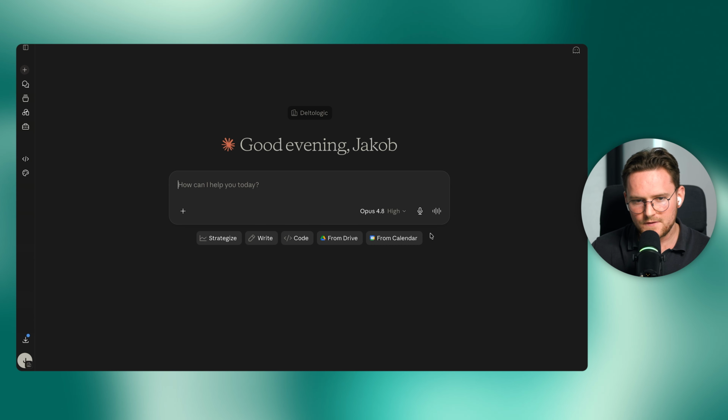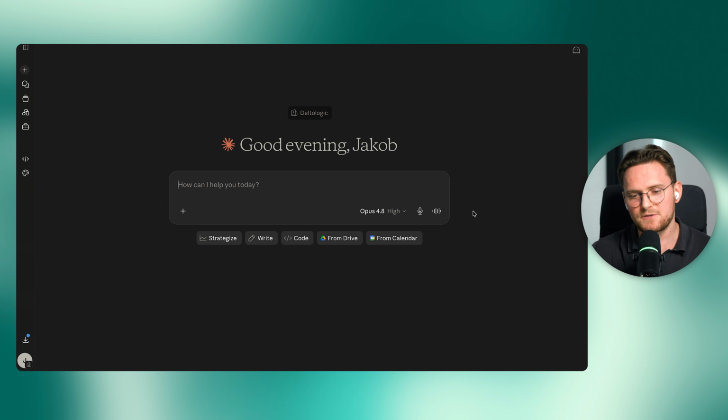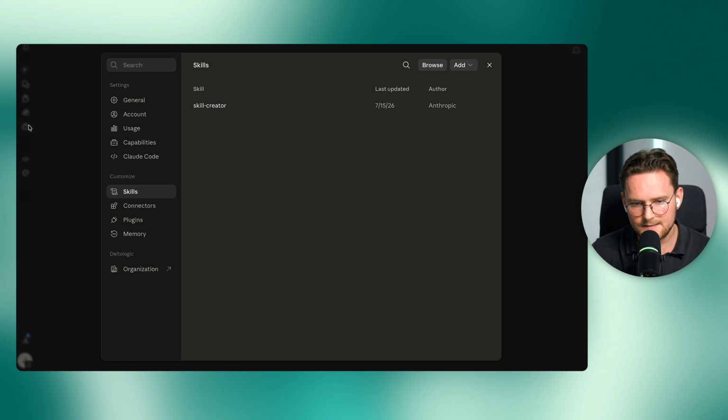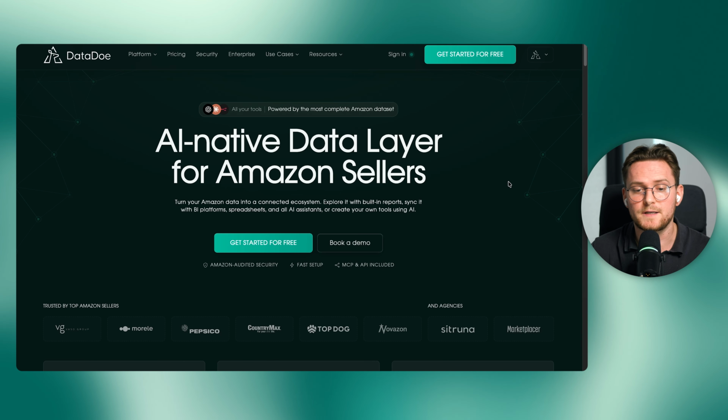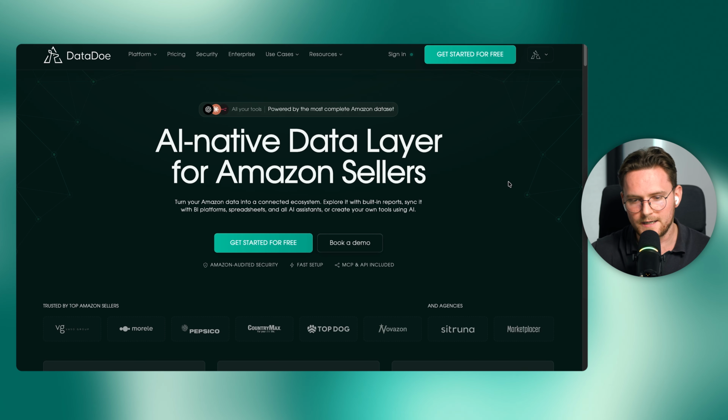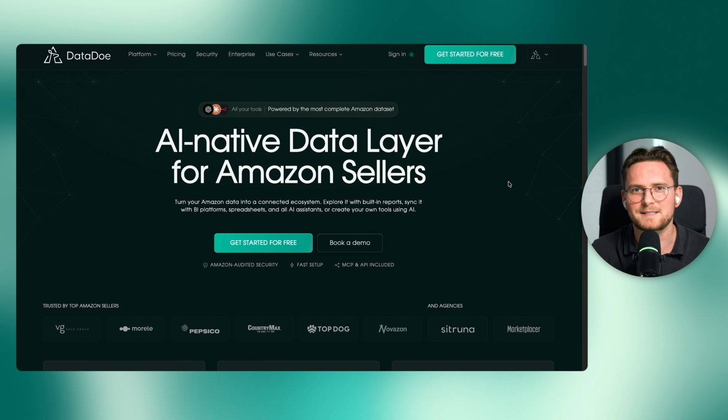So we will be using Claude Chat, very easy. A lot of people are using it. Again, this works with Gemini, this works with ChatGPT and tons of other tools. All you have to do is go to Customize Connectors and you need the Datado MCP. And if you are new to Datado, Datado is the AI native data layer for Amazon sellers. It works with vendors, it has access to ads. And pretty much at this point, I think we have around 80 different tables that we are pulling from Amazon. So it really has all of the data.